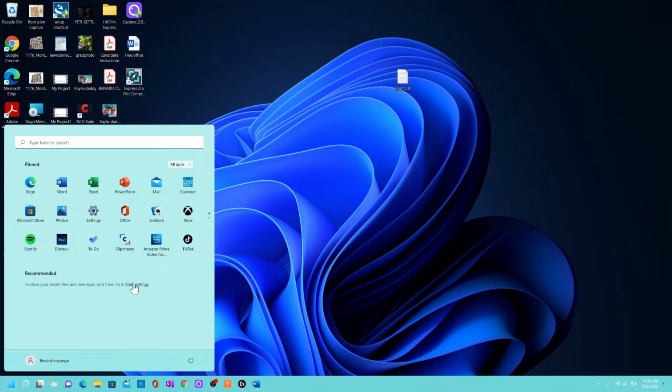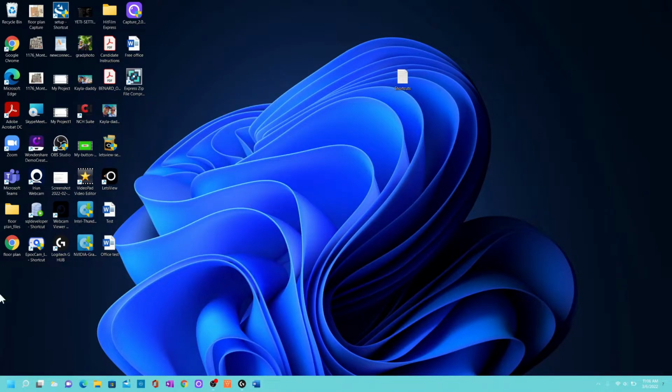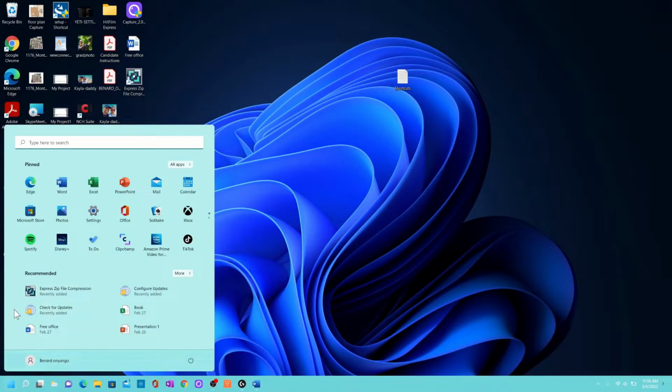If you wanted to turn them back on again, we'll just go to settings again and turn on whatever you want. Then when you go back to our start menu, we should be able to see some applications and documents in our recommended section. If you want to know more about customization of the taskbar, please watch this video till the end, because I'm going to put a link to a video that will show you how to customize the taskbar.